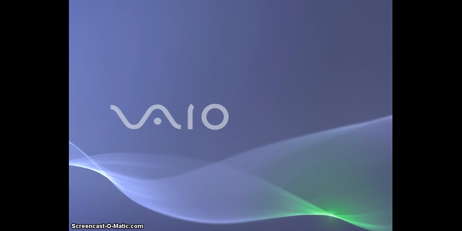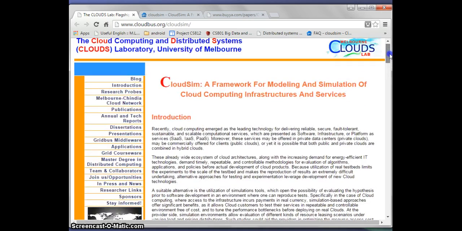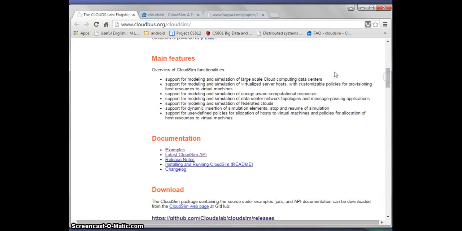CloudSim is a toolkit or library from Cloud Labs for simulation of cloud computing resources. The official website for CloudSim is www.cloudbus.org/CloudSim. This website gives a brief introduction on what CloudSim is and its main features.